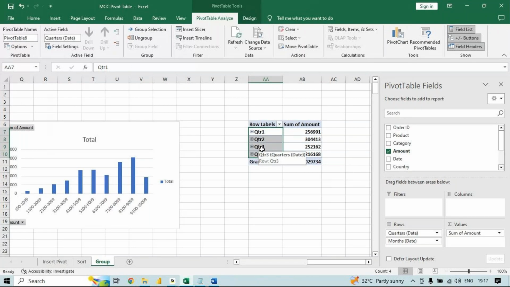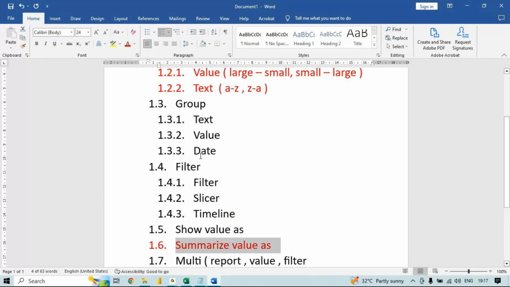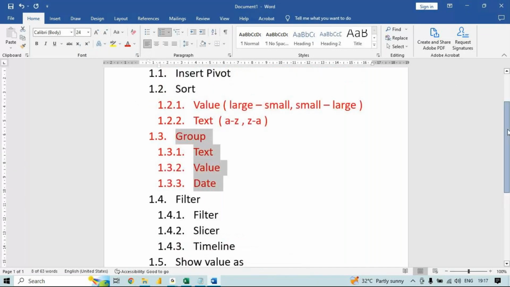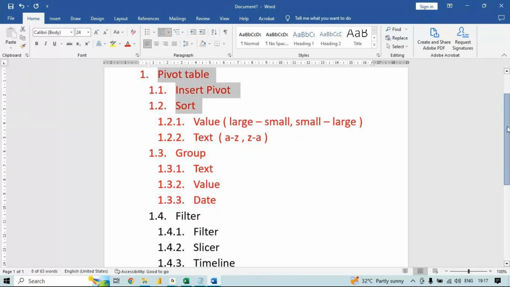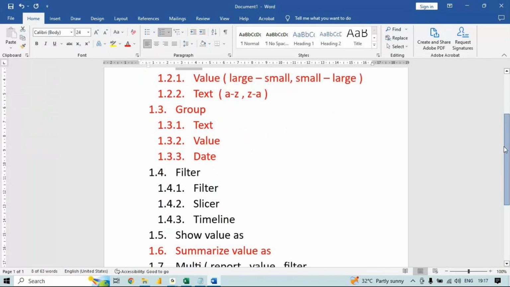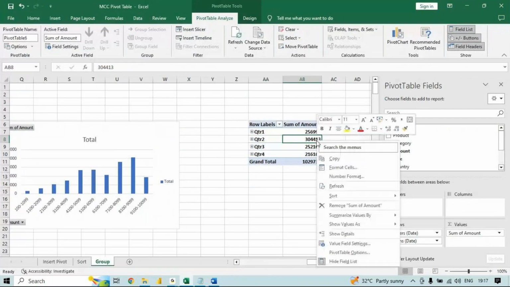Now next, we'll go for next one. So now what all is over? What all I highlighted red color, everything are over. Pivot table, insert pivot table, sort, value text, group text value, date, summarize value. Summarize values, that's not very simple. Right click on the value, go to summarize values. That's it. What is show value as?